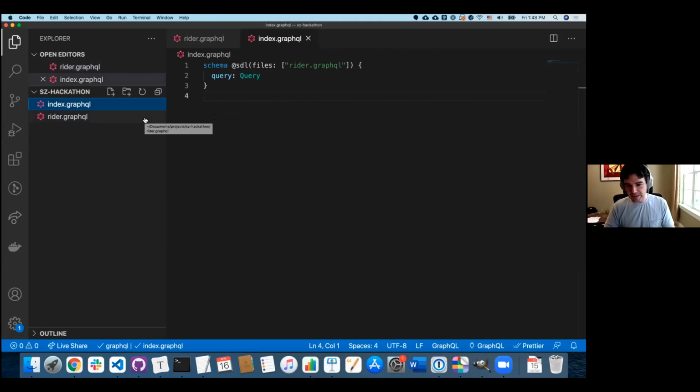I did create an index.graphql, which is something required by StepZen. And all this does is say, in my schema, these are the files that make up my schema. So in this case, rider.graphql is the only file I've created that's part of my schema.